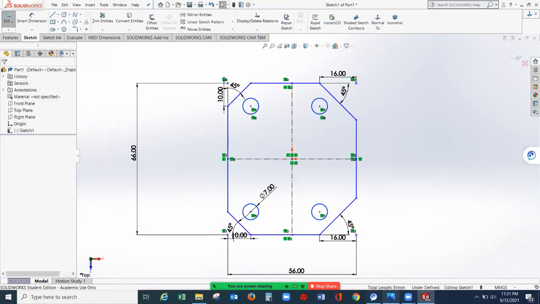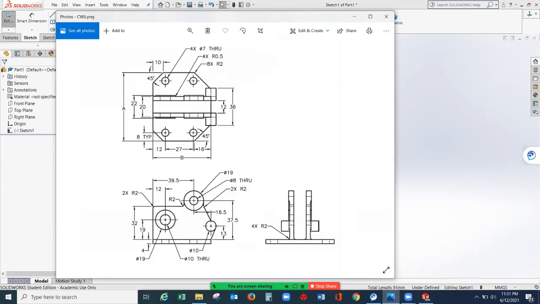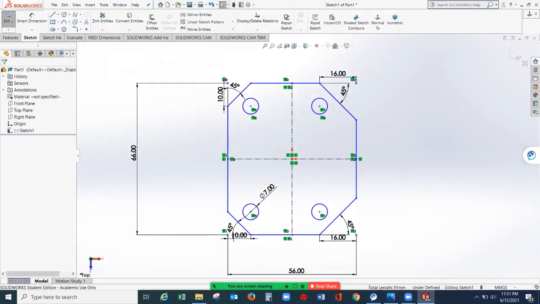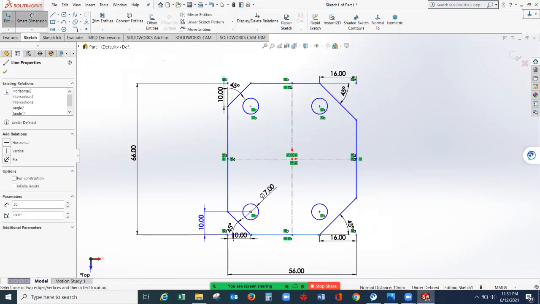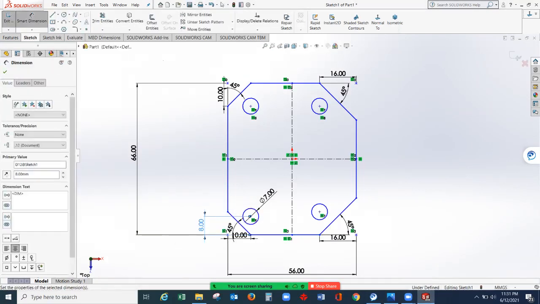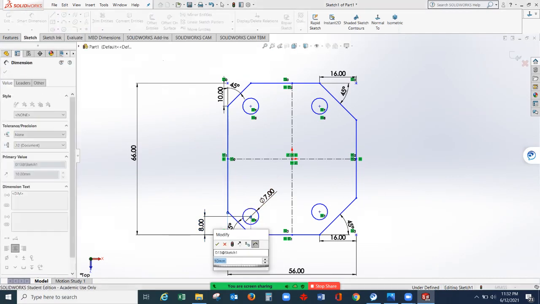And then let's check the distance. The distance given is 12 from this side and 8. Okay, 12 by 8. So smart dimension from here to here, you have 8 millimeters. And from here up to here, you have 12.